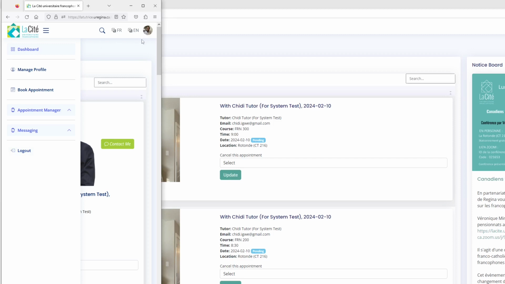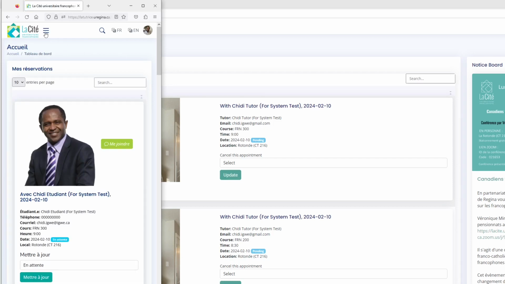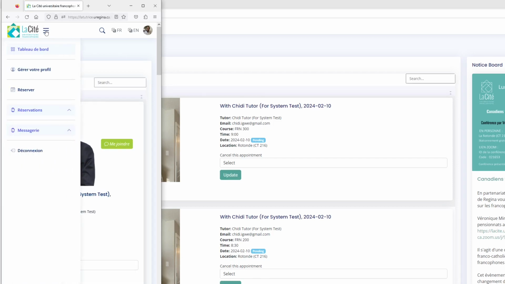So there are two places you can go to update your profile. You can click here on your name and then go to Manage Profile, or you can click on the hamburger menu and then go to Manage Profile. If you are in French, donc vous allez cliquer sur le menu et vous allez sélectionner Gérer votre profil, ou vous allez cliquer sur votre nom ici et cliquer sur Gérer votre profil.